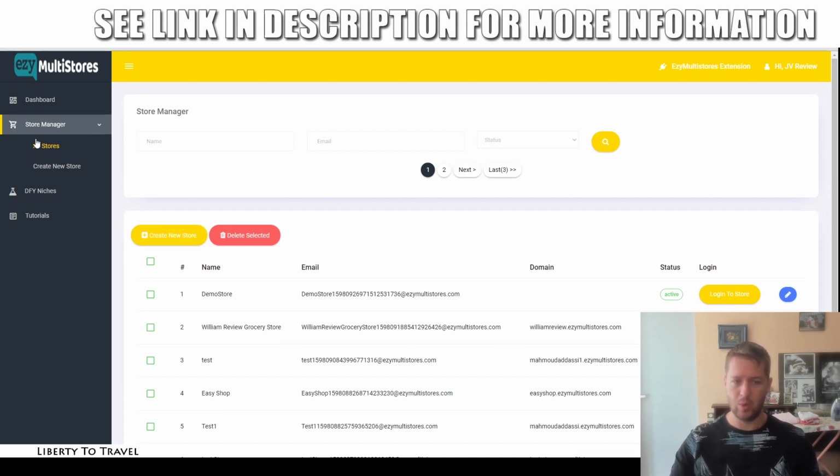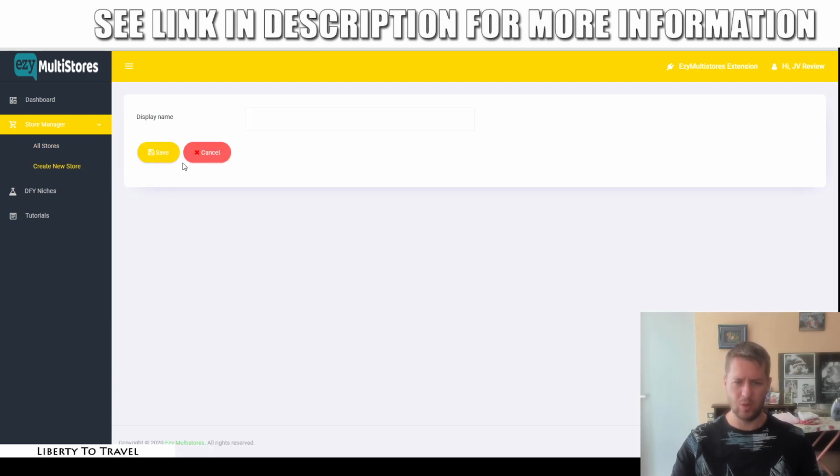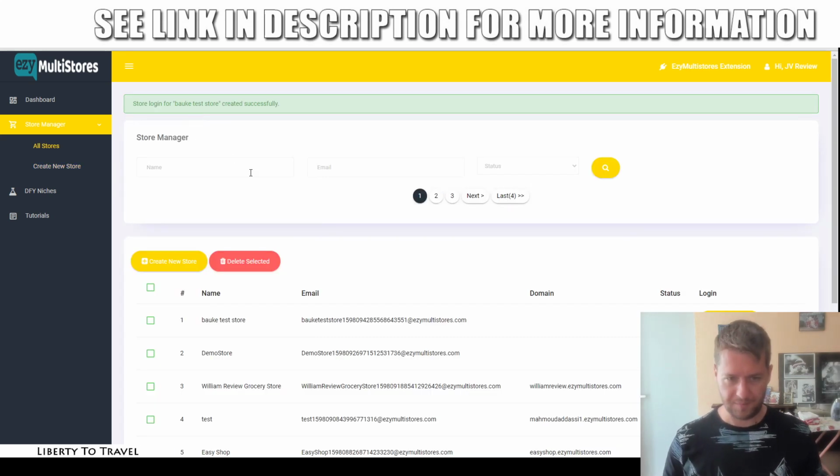So once you get access to this, the first thing you want to do is create your store. You click on Create New Store, then just give your store a name. So I'm going to call this Bauke Test Store, and you just click on save. Then you can see your store has been created. It doesn't have a domain yet, so the first thing we're going to do now is set up our subdomain.